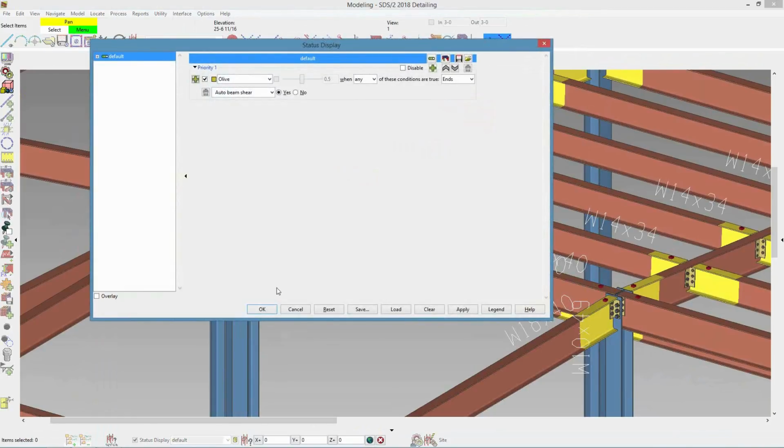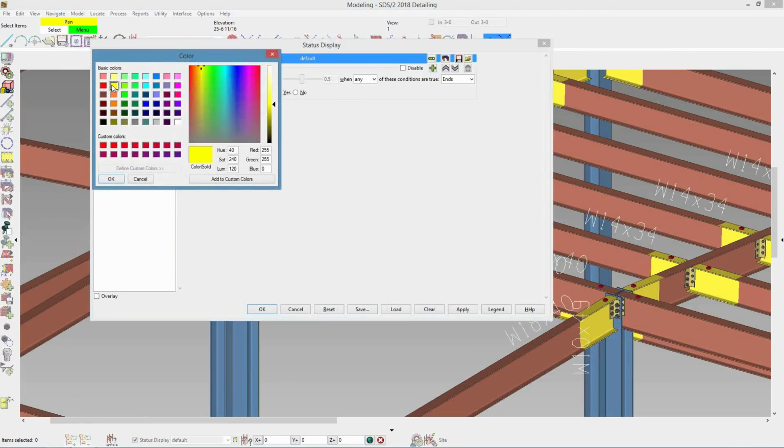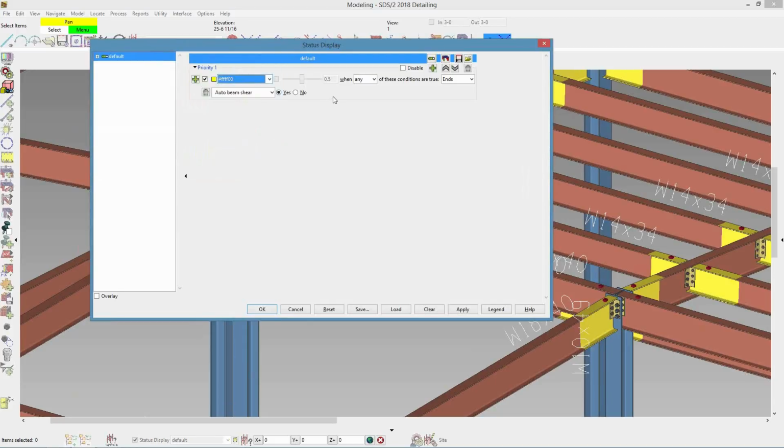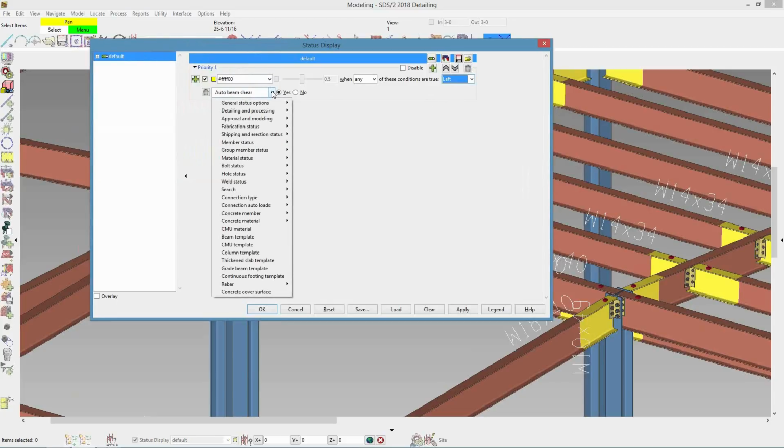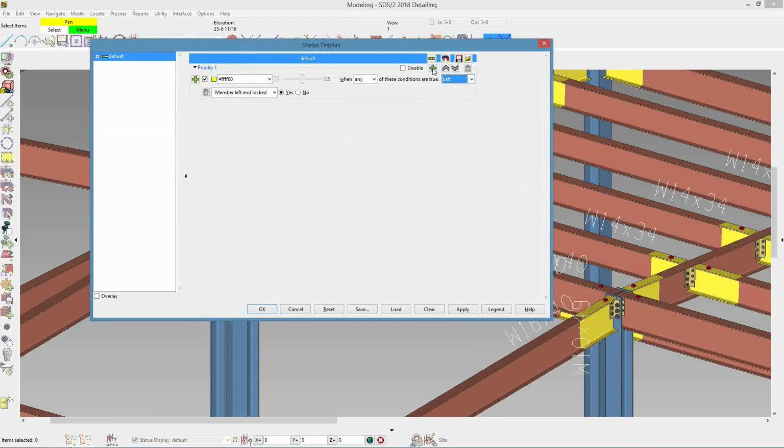Another status display here. If we set this to, we're going to go yellow. When any of these conditions are true, we'll say if the left end meets this condition, going to say approval in modeling, and we want it to be yellow if the member left end is locked.